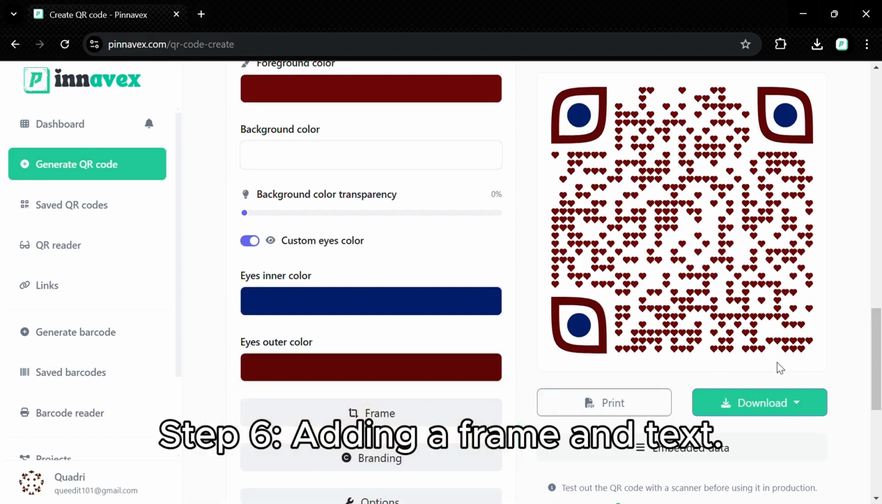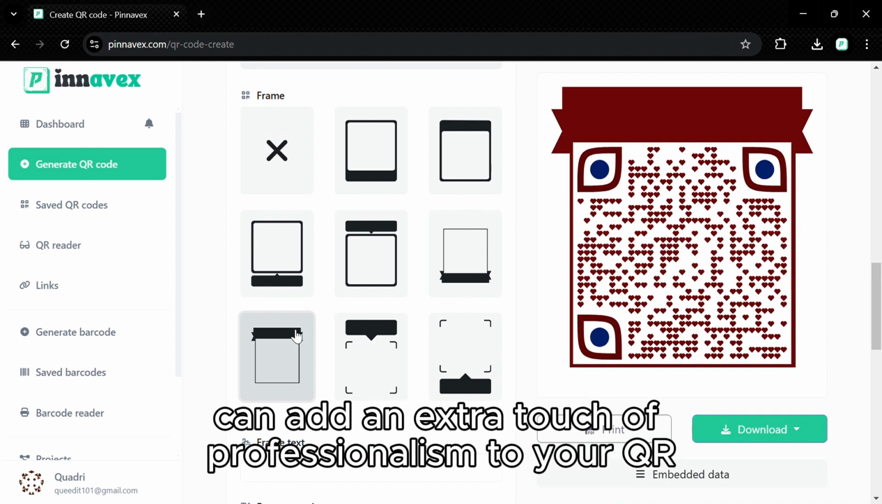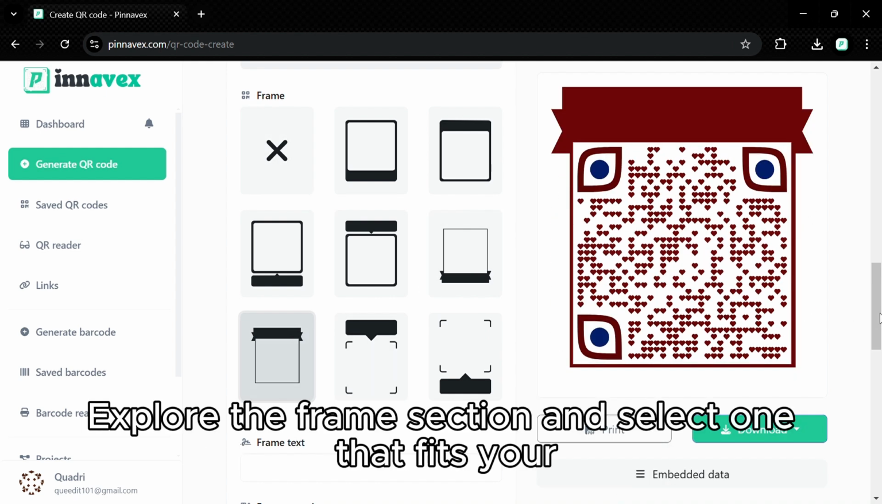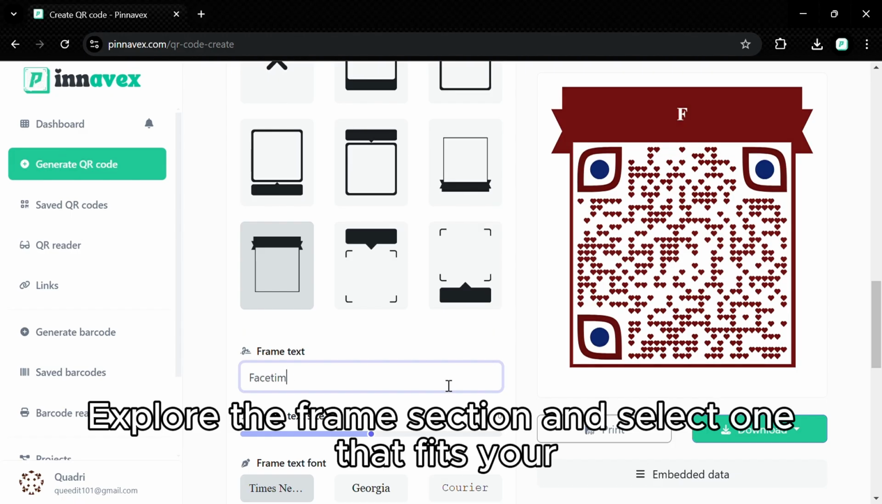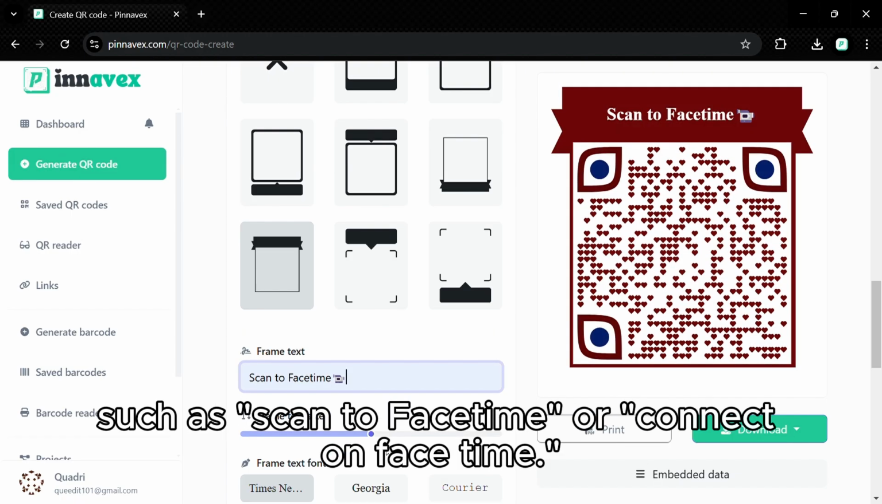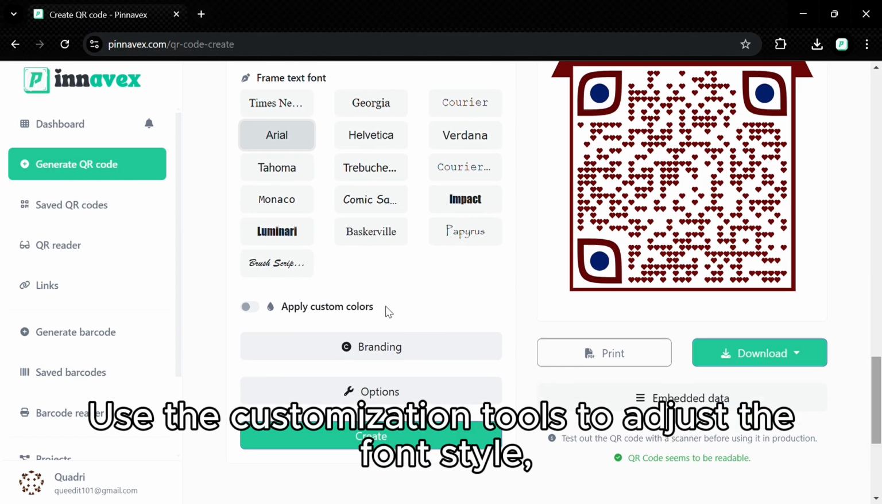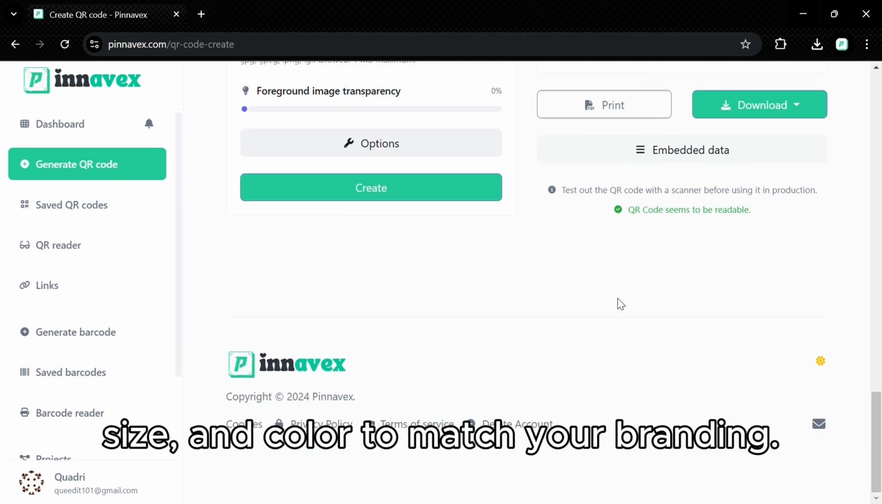Step 6. Adding a frame and text. Frames can add an extra touch of professionalism to your QR code. Explore the frame section and select one that fits your style. You can also add text to the frame, such as Scan to FaceTime or Connect on FaceTime. Use the customization tools to adjust the font style, size, and color to match your branding.